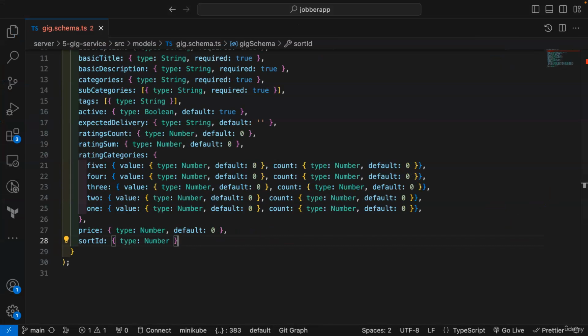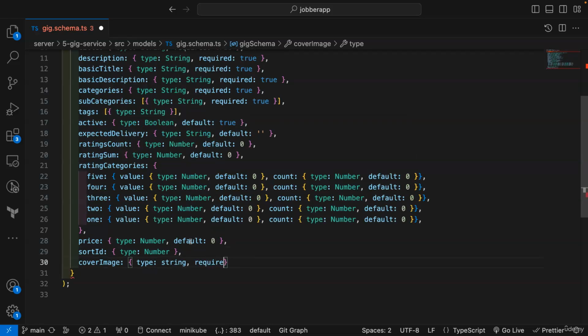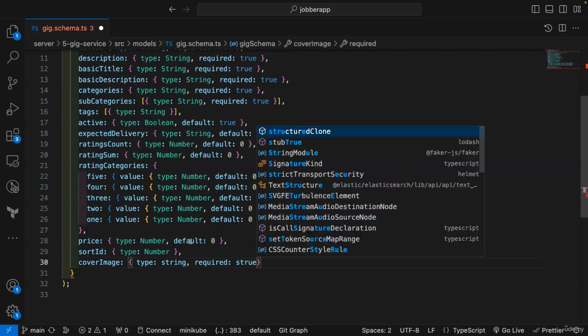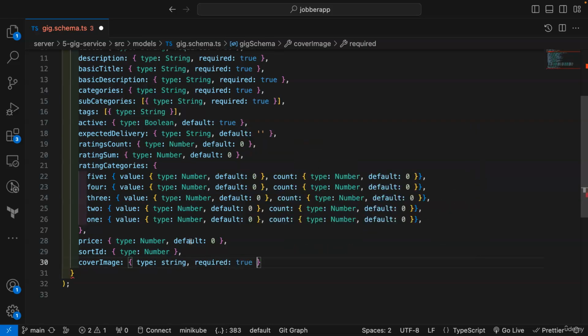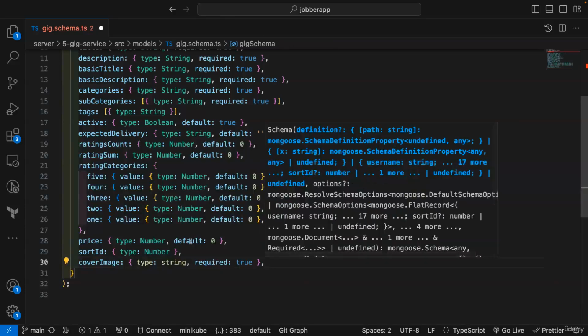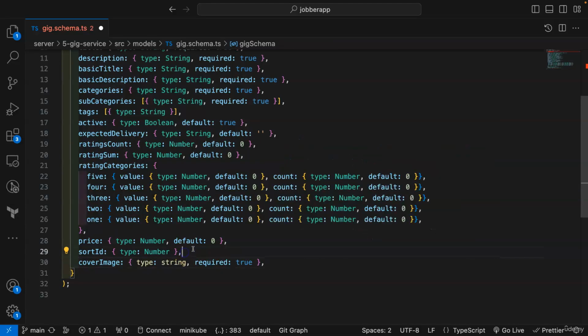And then we have two more properties. We need the cover image. This is going to be of type string and required true. Now for the cover image, we are only going to allow just one image to be uploaded. So maybe later you can allow the user to upload multiple images. You just need to convert this to an array.